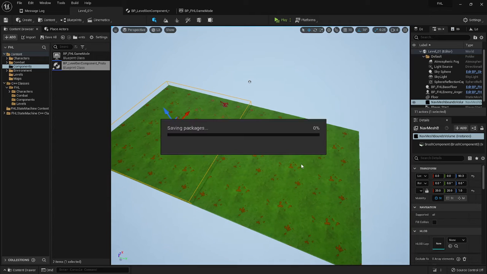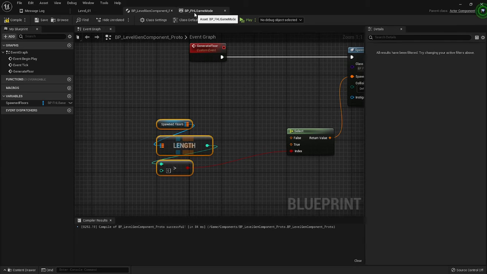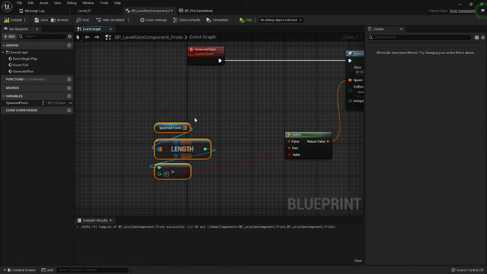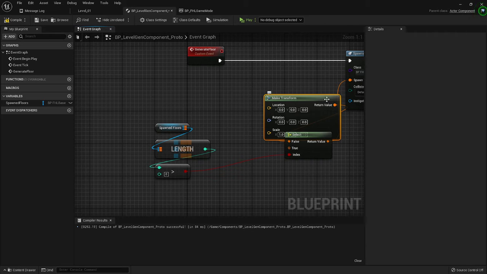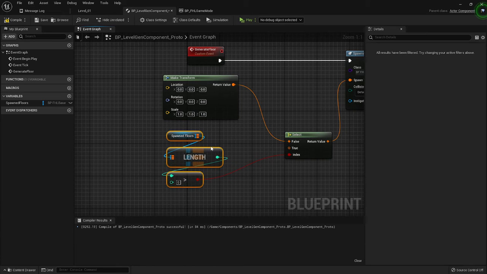So if I want to do this, going back, if this is the first one, then this should be make transform, everything else, no rotation. So this would be 0, 0, 0. So that's the first one.